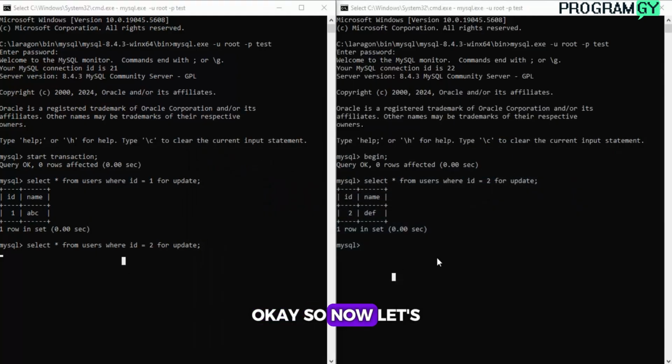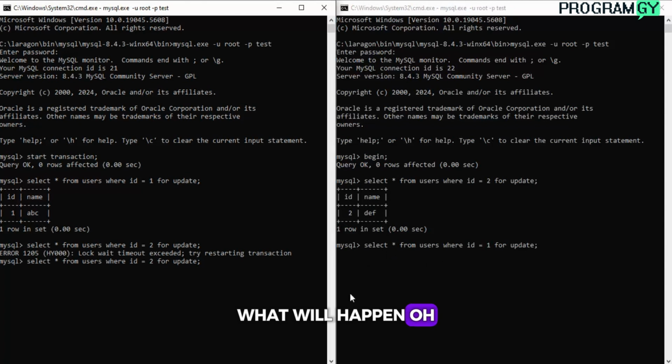Okay. So now let's do the opposite here. Select star from users where ID equal 1 for update. What will happen? Oh, before that, look, the lock wait time has been exceeded, because the default lock wait timeout has been exceeded, of course. So let's repeat the operation and be fast now. Okay, same operation. Of course, it will be stuck again. And now we will execute the opposite one. We will request a lock on the ID 1, which is already locked by transaction 1.